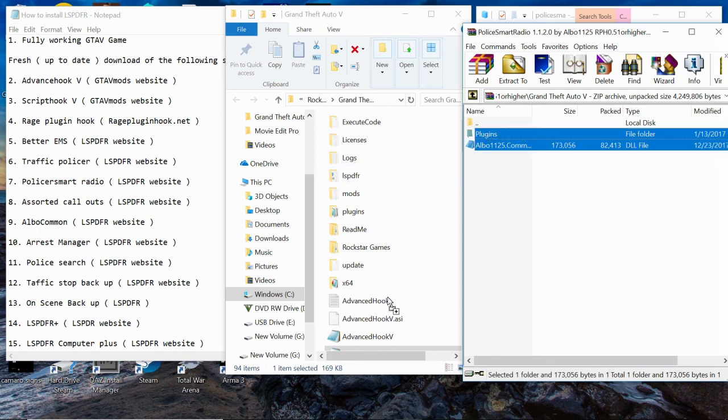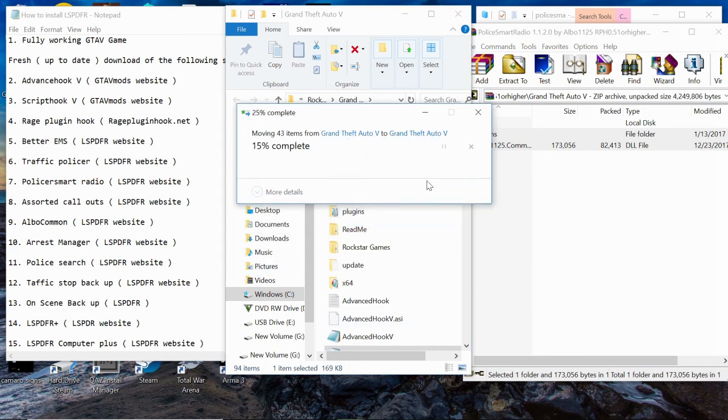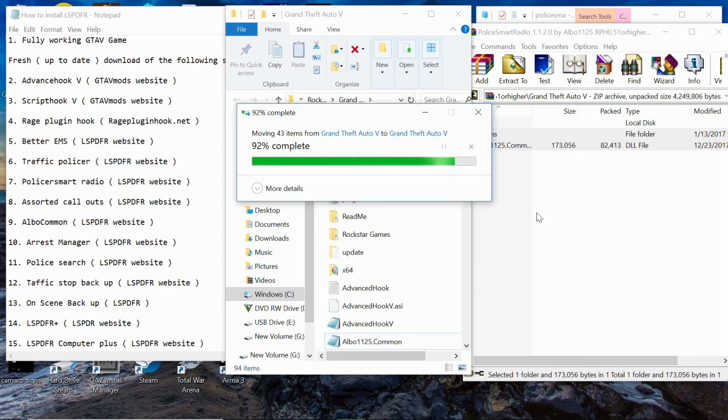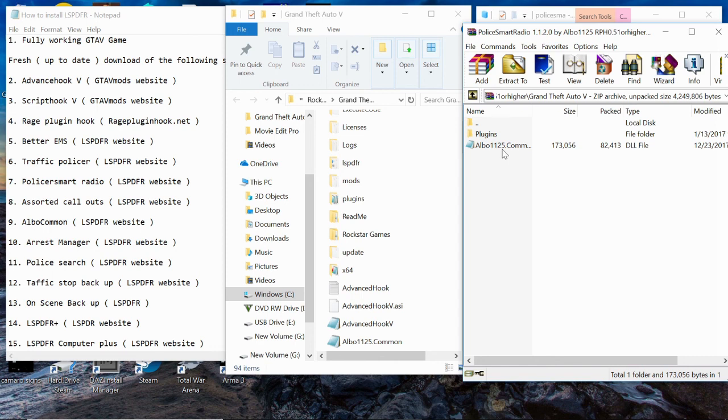Okay, so I'm going to drag these over. And if it asks to replace, let that do its thing. What it's replacing is, you noticed the last time when we did Traffic Policer, I had Apple Carbon over here and I dragged it over. So now I put another one over there, so it's replacing it.